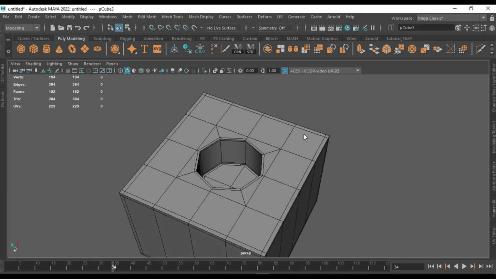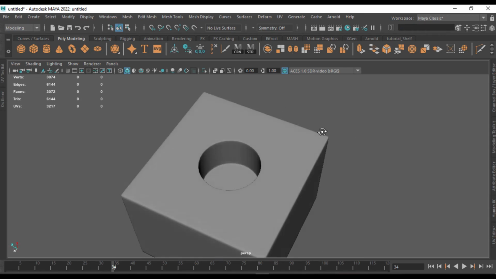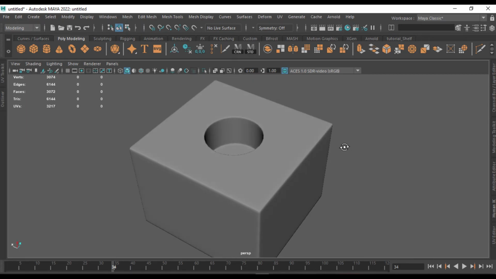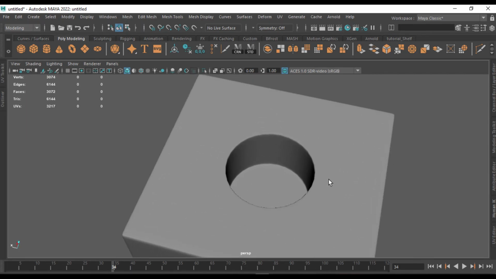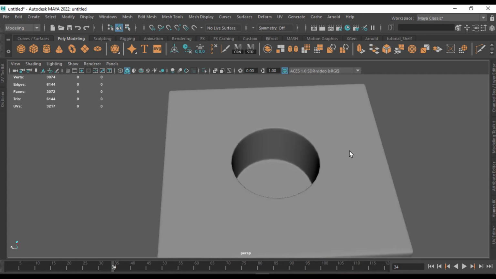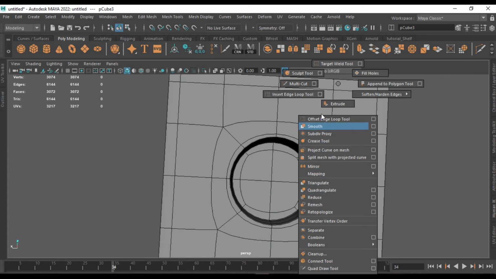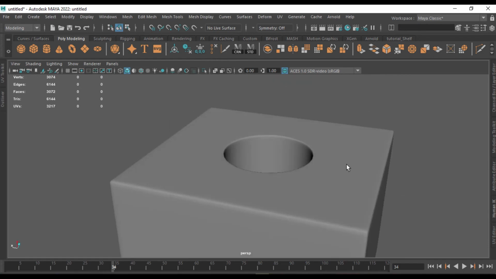Now what we are going to do is press the subdivide mode, and you can see that it is a perfect circle that has been cut. We didn't use any booleans or something, but we did it just by using the Circularize Components, which is a very useful tool to make cuts like these.